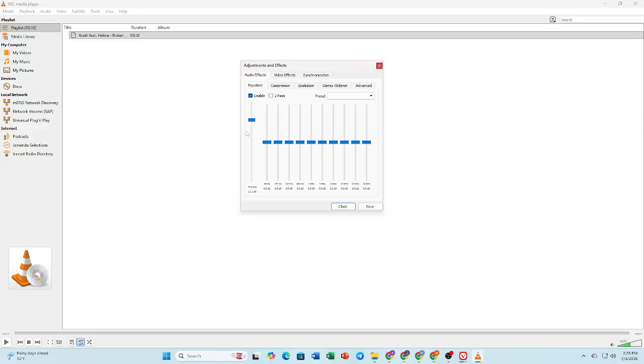Keep in mind that these adjustments usually apply only during the current playback session. If the original video file has a permanent sync problem, you'll need to edit or convert the file using additional tools. And that's it. You now know how to sync audio in VLC Media Player quickly and easily.